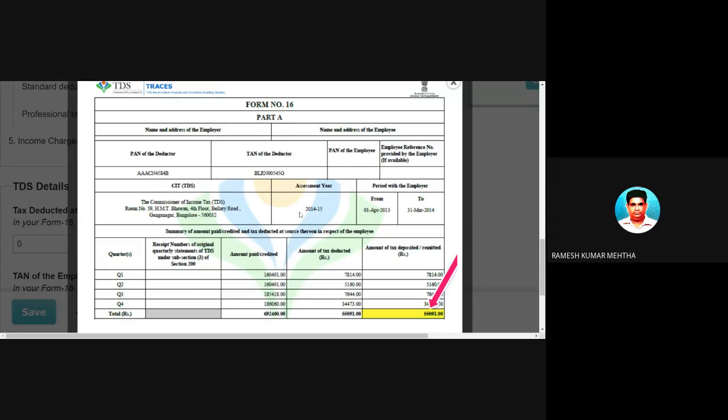Which assessment year the TDS information is relating to, that information is there. Period with the employer, from which financial year. So it's from 1st April 2013 to 31st March 2014. This is the financial year whose assessment year is 2014-15. So financial year is 13-14, assessment year is 14-15. Number two. Number three, Commissioner of Income Tax of TDS, that address also is there.